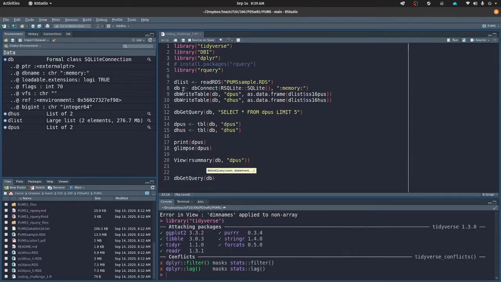So we've created a database by connecting to what we get out of this RDS file. Actually, dlist, I guess, is the list of variables we're dealing with. But we are connecting with a database. We're writing that database out of the data we pull out of this RDS file. Don't worry too much if this is over your head. Although actually, you know what? This is really what I'm after.